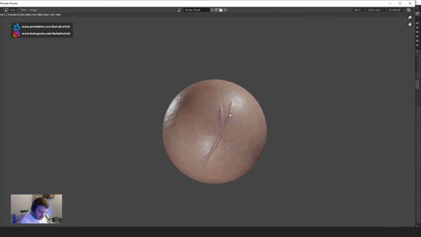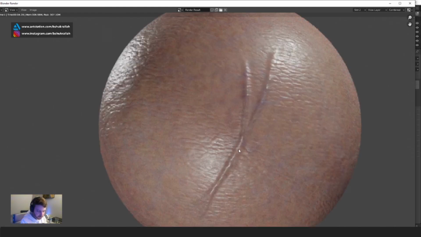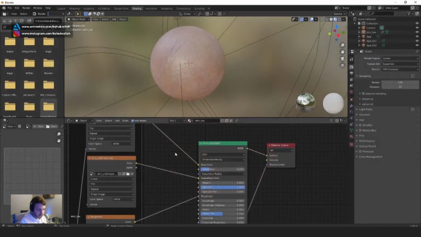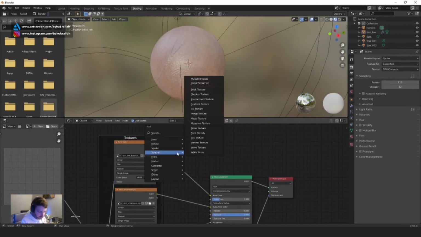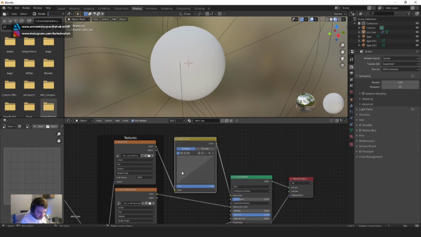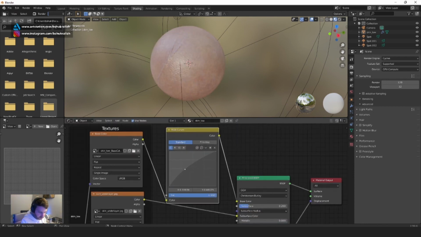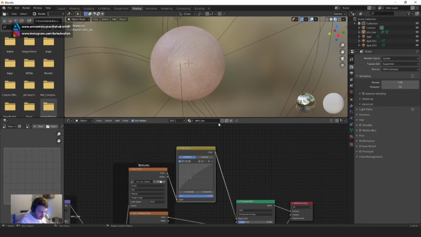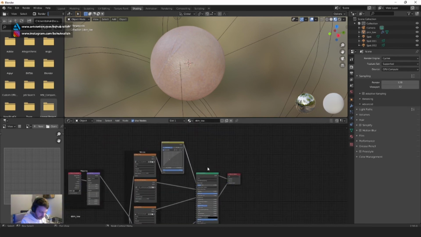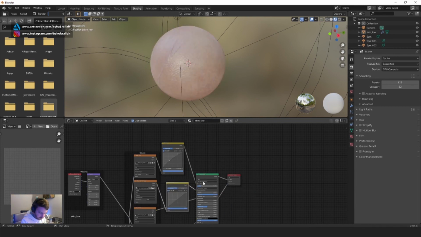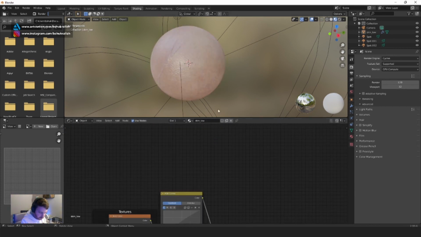And there we have it. We can switch back and forth. This is without subsurface scattering. This is with it. You can see this one is just a little bit more red. We could even do something like, let's add color, RGB curves, and we can adjust this as well to get different shades of color. We can even use the RGB curves to adjust the underneath portion of the skin.